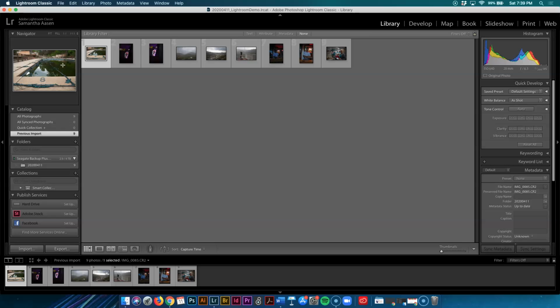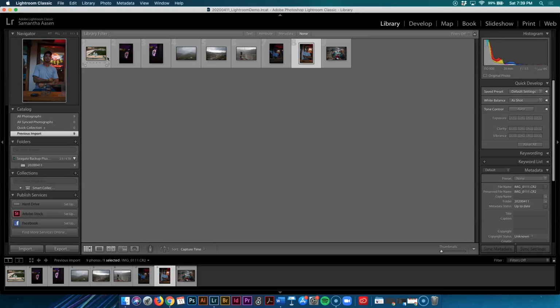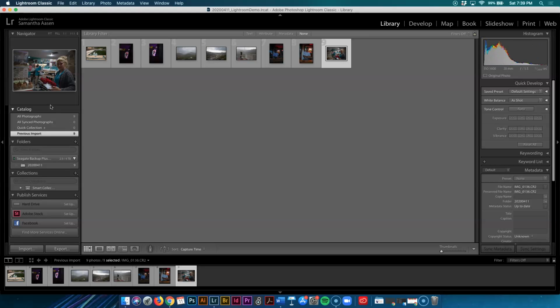To your left, you can kind of get a preview of each image. You can get some catalog information for the folders, where the collection is and stuff, import and export. So we can look at that later. To the right is sort of your quick darkroom things.